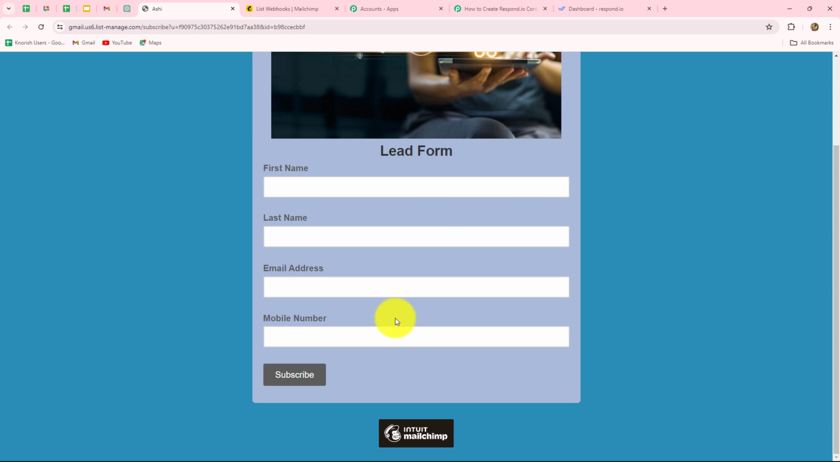So this is basically a lead form which I have created with the help of Mailchimp. Now I want that whenever a lead submits this form, I'm going to receive the response of that form in Pabbly Connect. Okay, so I'm going to enter the details over here to submit it. And because I'm doing a test submission, therefore I'm going to enter all the dummy details.